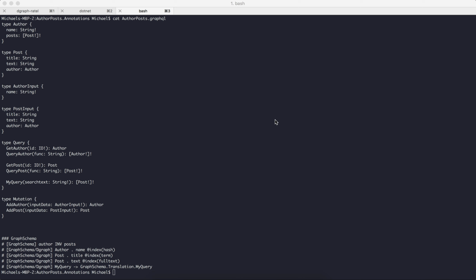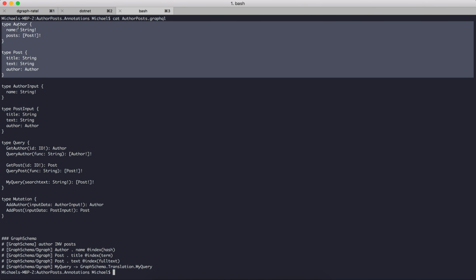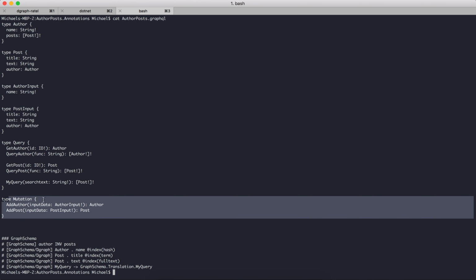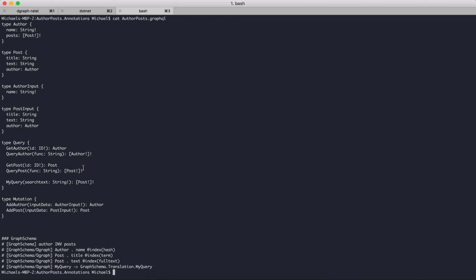So this time I've just beefed up the schema slightly. We've got the same types, authors and posts. I've removed the IDs because with GraphSchema you don't need the IDs. It inserts them automatically, so you can have them or not, it doesn't matter. It's got the same input types and the same mutations. What I've added is a couple of extra queries.